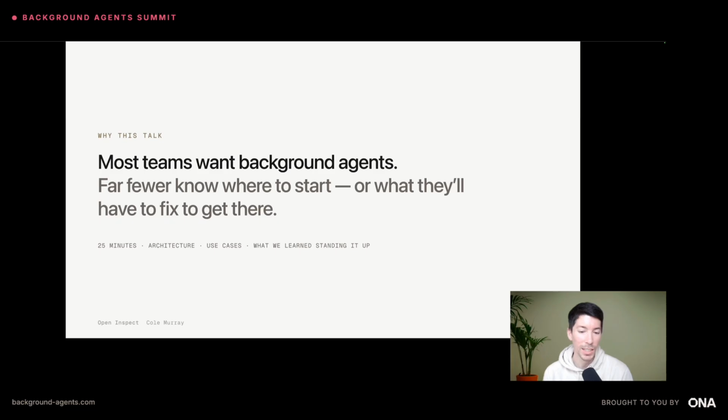With this, we've seen that most teams want background agent systems, but not all of them know where to start and what are the challenges that they will face when they begin. And so today, I'm going to be covering the architecture, the use cases, and some learnings that I've had across my clients and issues they've run into.